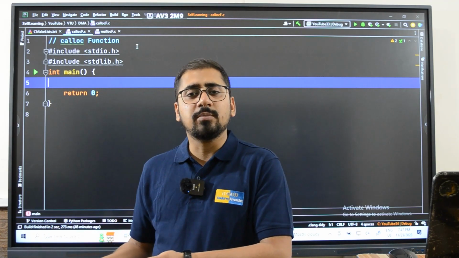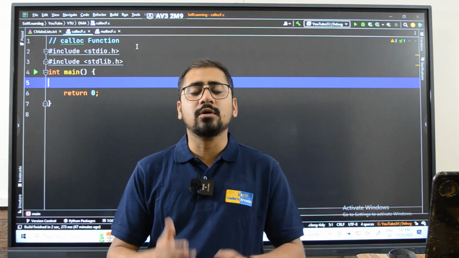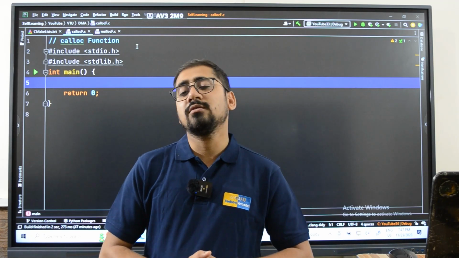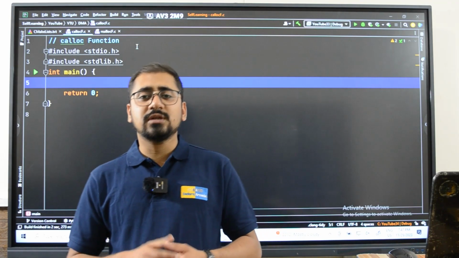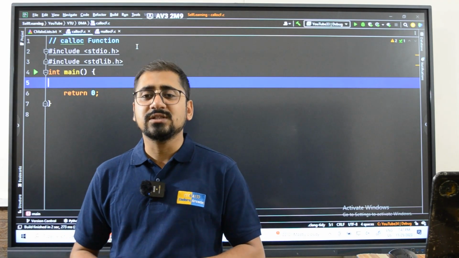So here, if we have a plot of land, it is going to clear the entire plot of land and then give us that plot of land. So that is the main difference between malloc and calloc here. Now let's write a program on the calloc function and see how it works.